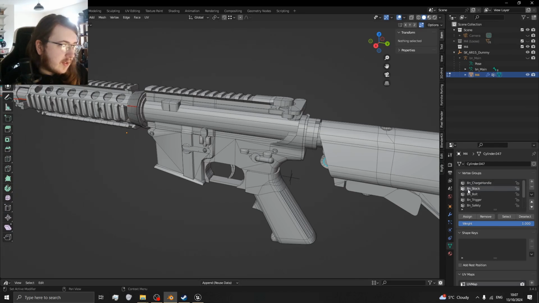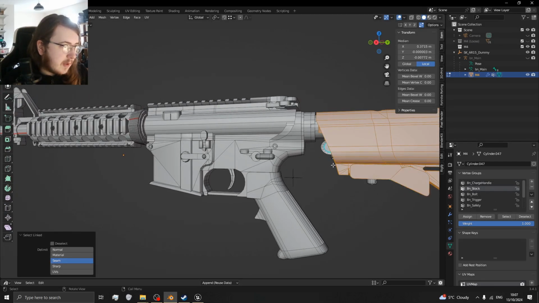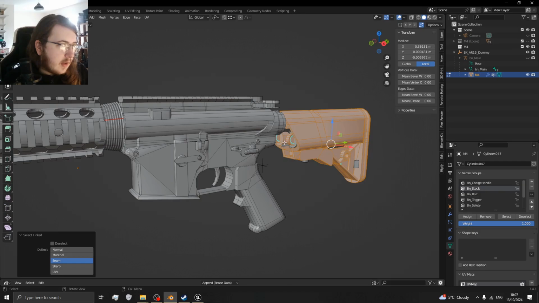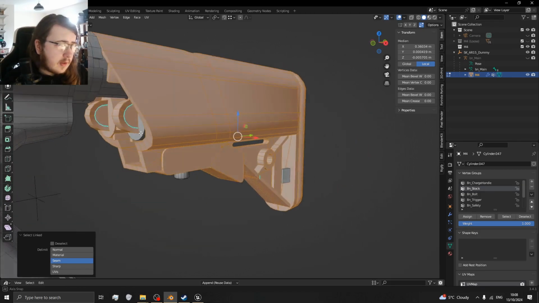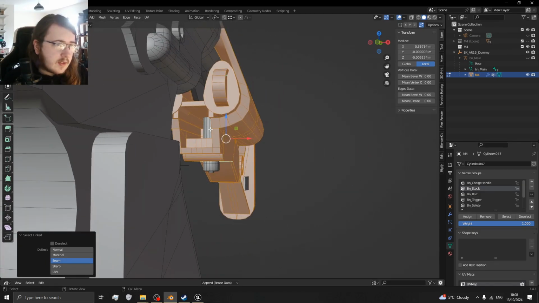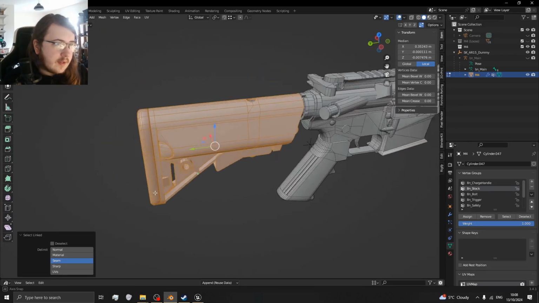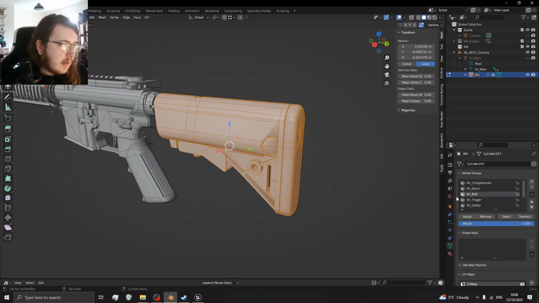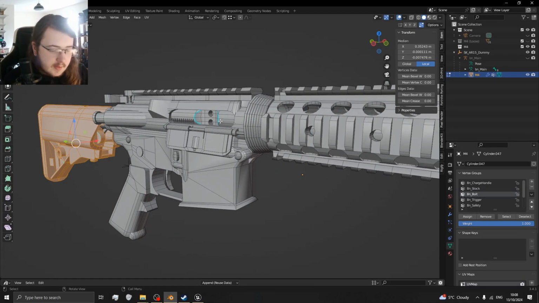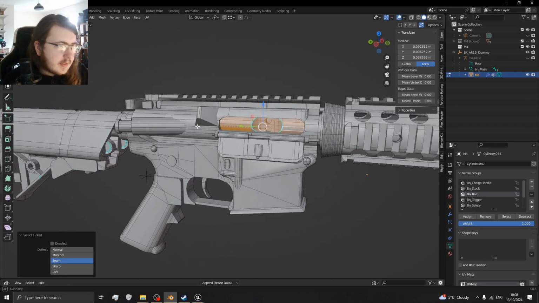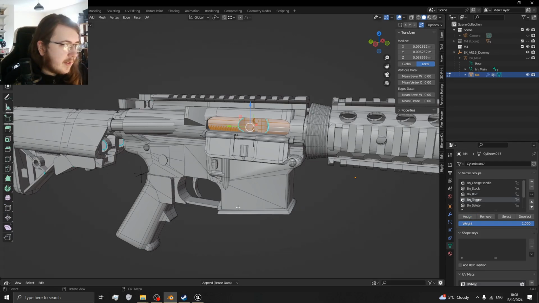So then I go down to the stock. Alright, this is the stock. Just keep hitting L until I have, there's a lot of stuff on this stock. It's not connected. Just keep hitting L until I have everything on the stock done. It's all nice and orange. Assign. Bolt. That's this. I think that's the only part of the bolt. Assign. The trigger.